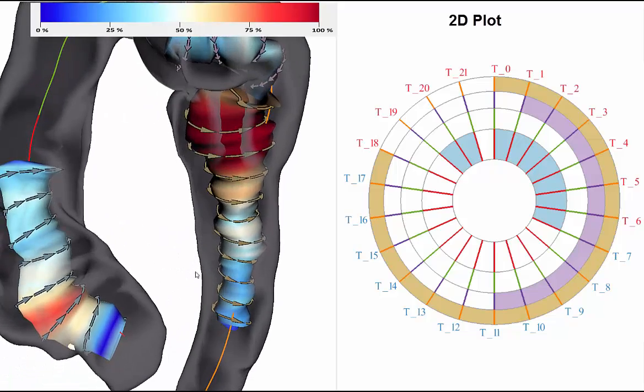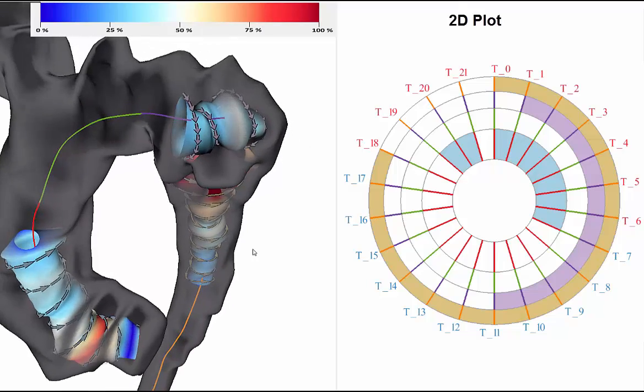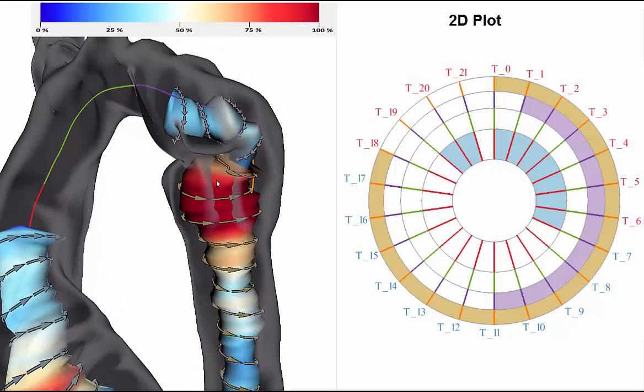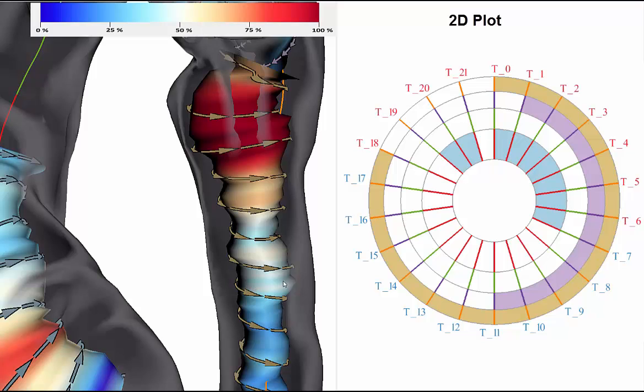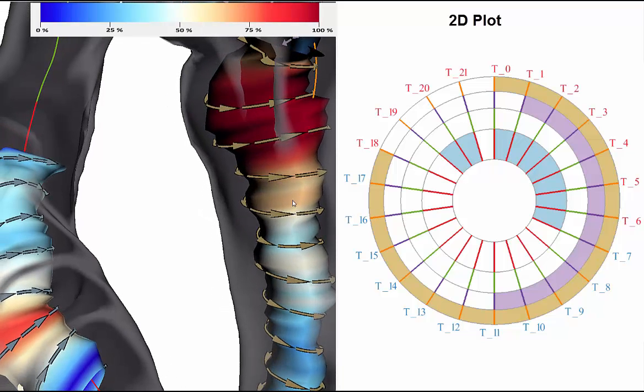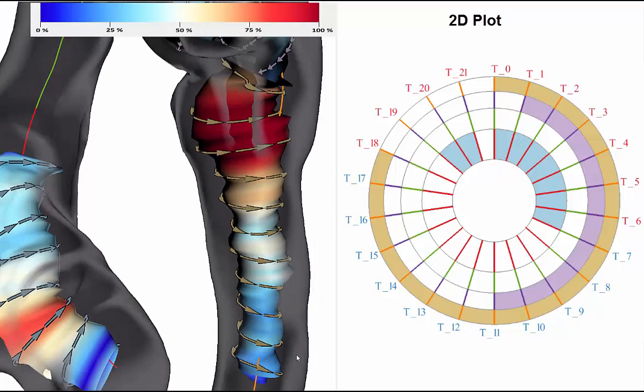In summary, AVOCLA allows an objective vortex description and leads to a decreasing inter-observer variability. The 2D and 3D vortex visualization facilitate the interpretation of the calculated vortex properties.